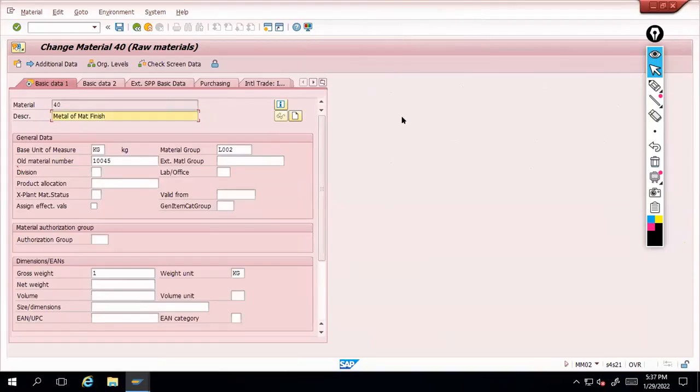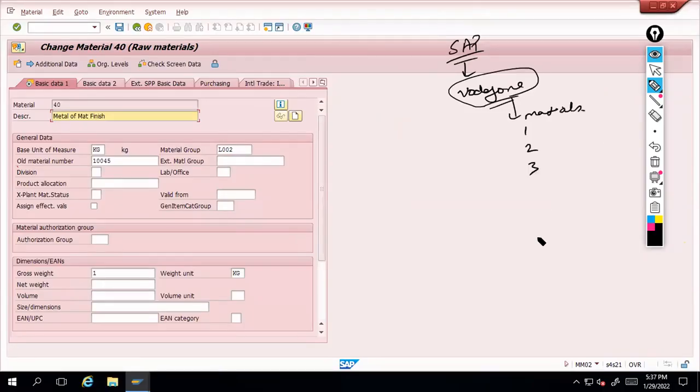Okay. Let me explain that. For example, you get an SAP project. You need to implement SAP in some company. For example, take Vodafone. You are going to install SAP in Vodafone. Now, Vodafone has different kinds of materials. They have 1, 2, 3, 4, 5, 6. These are the materials which they have. But in some cases, they have deleted some materials. They are not using them, so they will delete them. So now what materials do they have? 1, 3, 5, and 6.